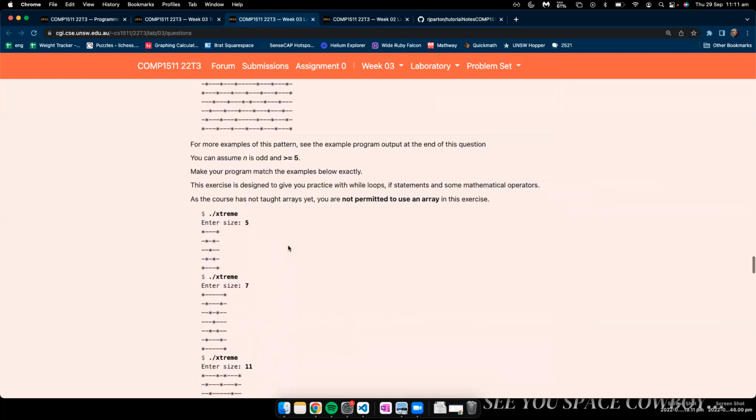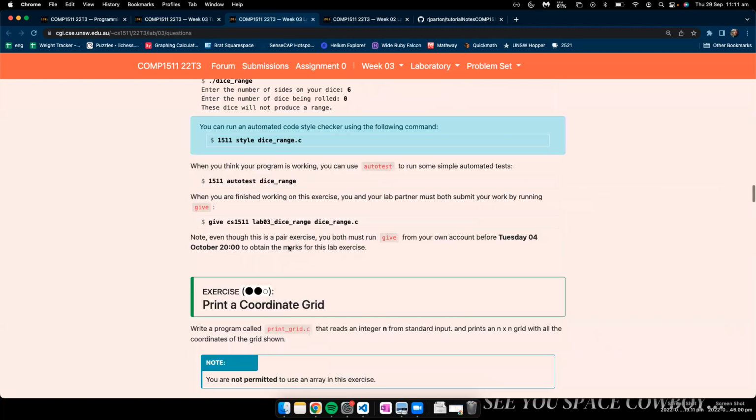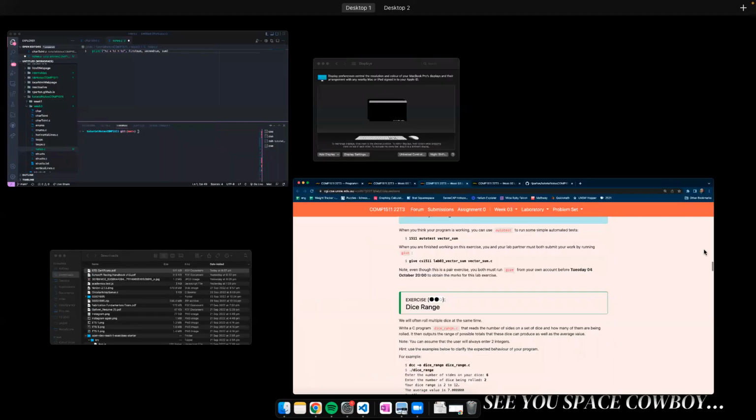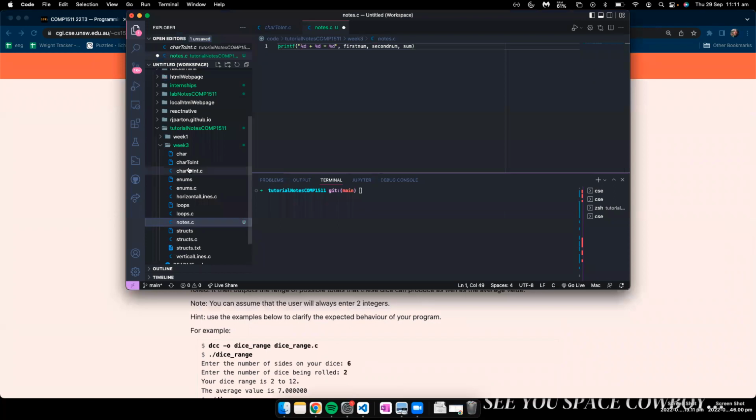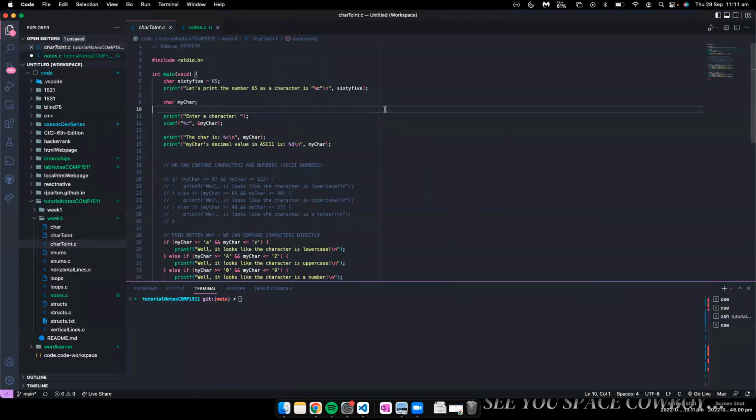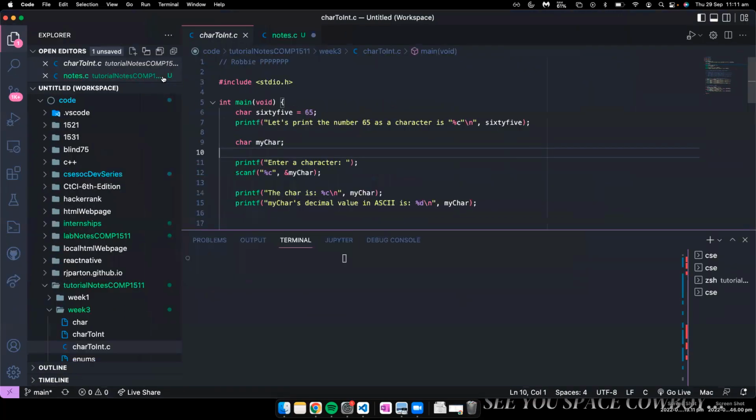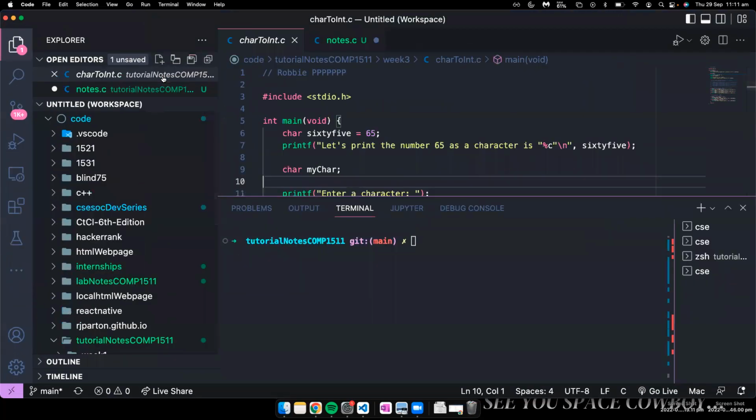Okay. So that's the lab. It's a bit of a taster of what we're doing. A lot of looping. Okay. Quick recap on chars and ints. Can you see that okay? Zoom in. Too much.